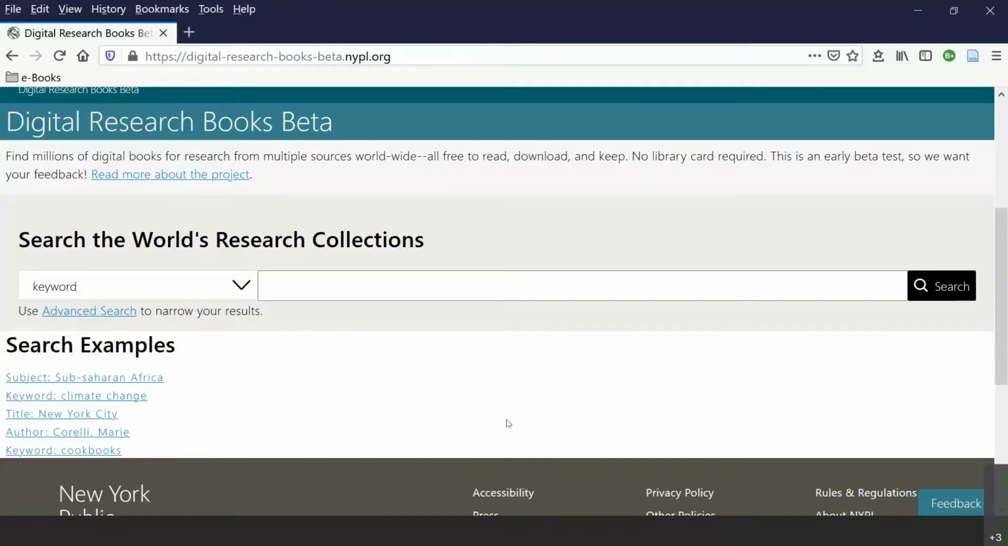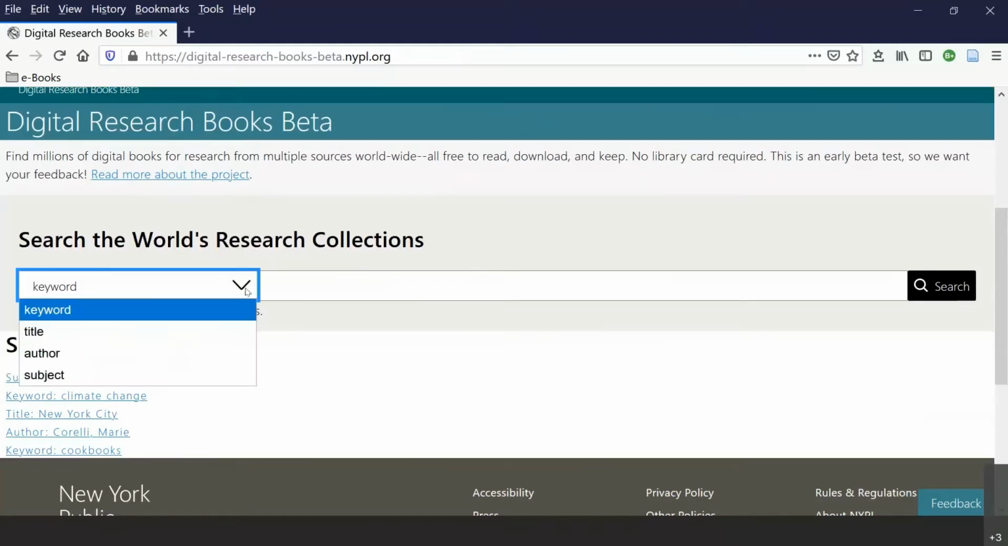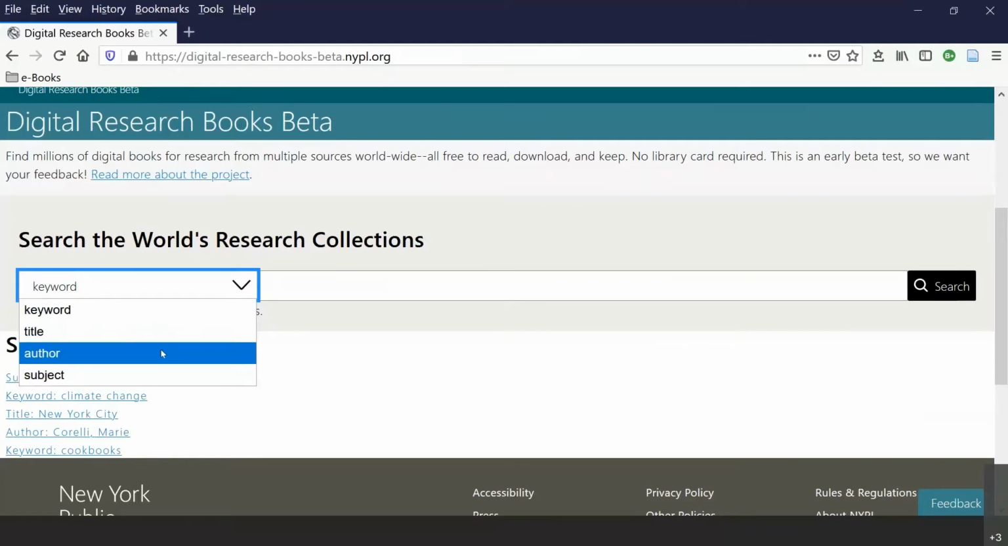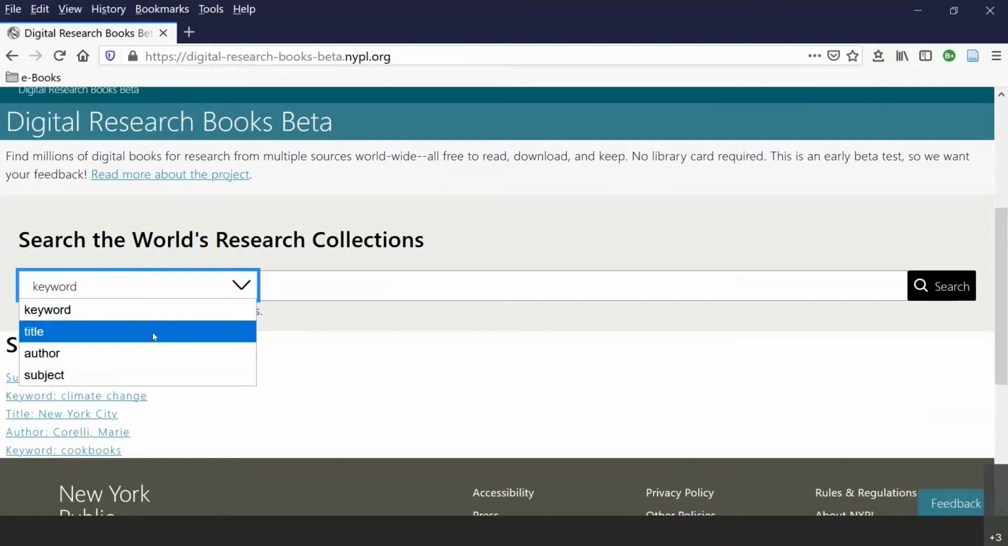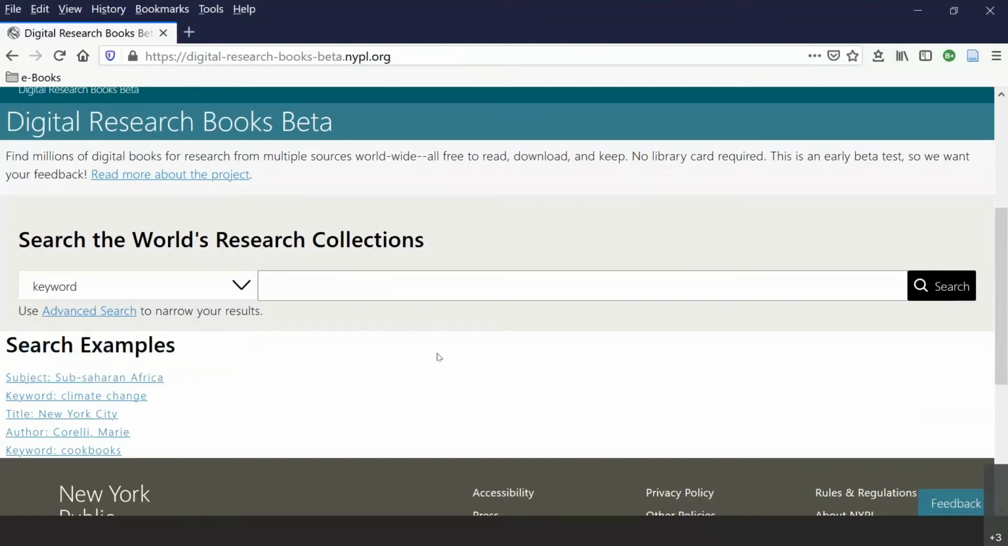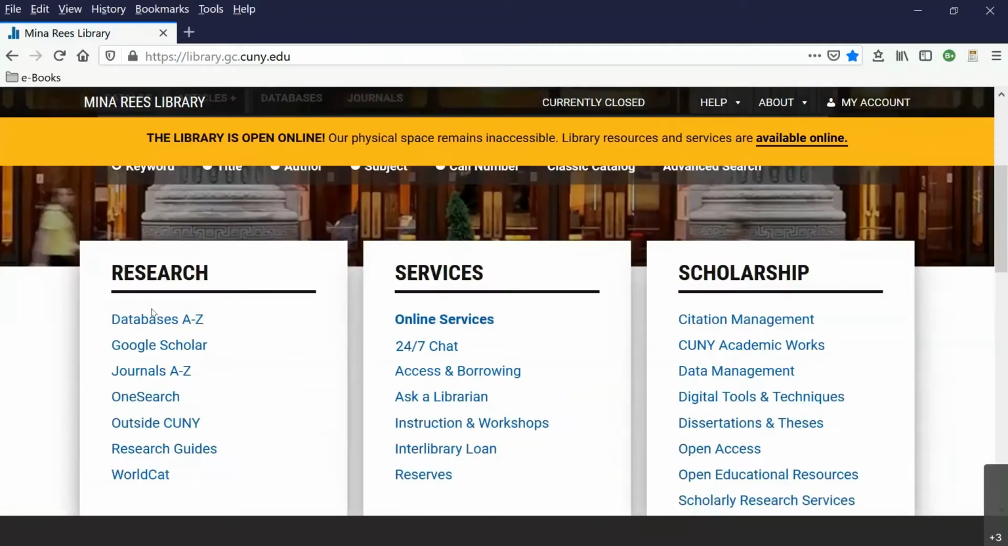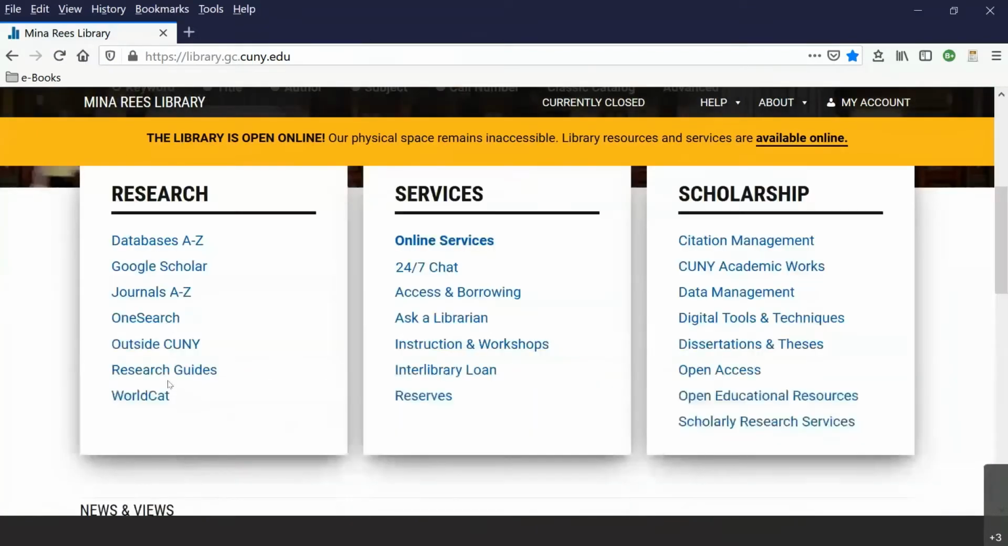And you can search in the search box here by keyword or subject if you want to find books on a particular topic. And if you're looking for something specific, you can search by title or by author. So this is a very handy new source, sort of a union catalog that lets you search across several different open access platforms simultaneously. So that's very helpful. So I'm going to go now to going back to our ebooks guide.